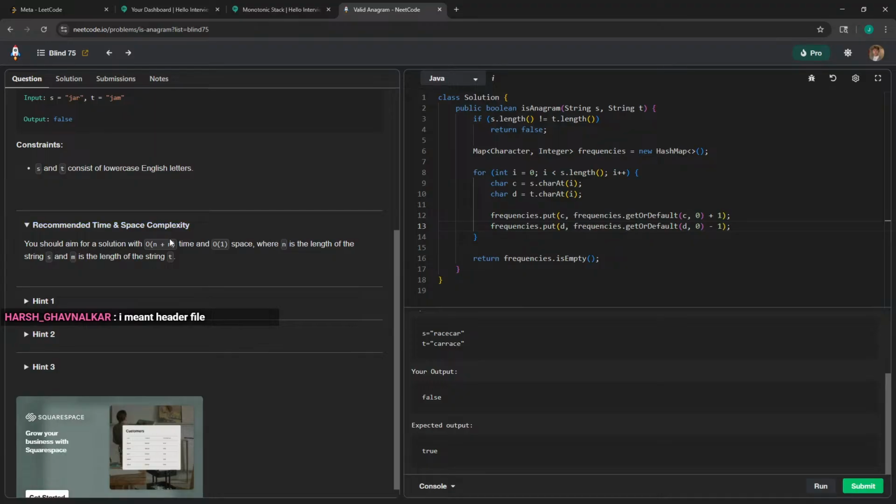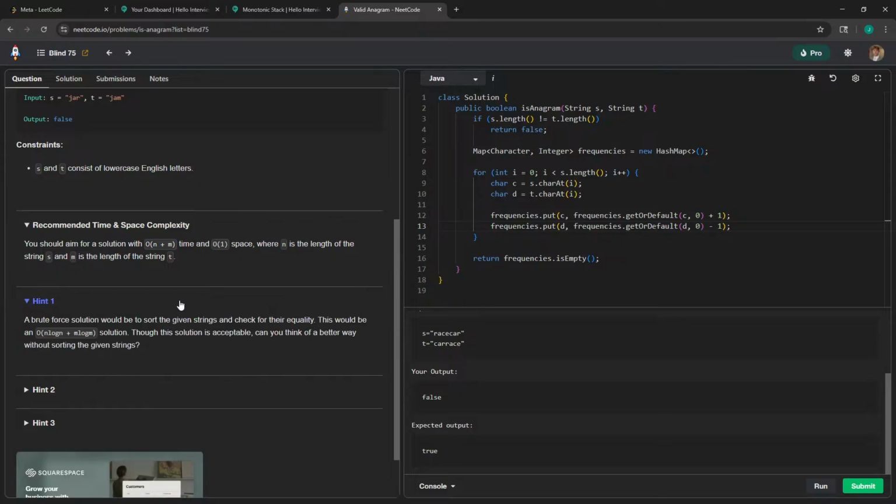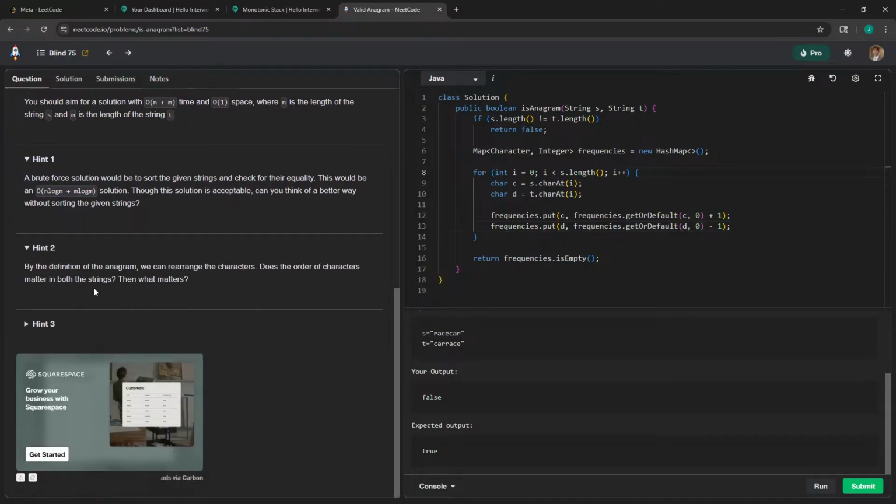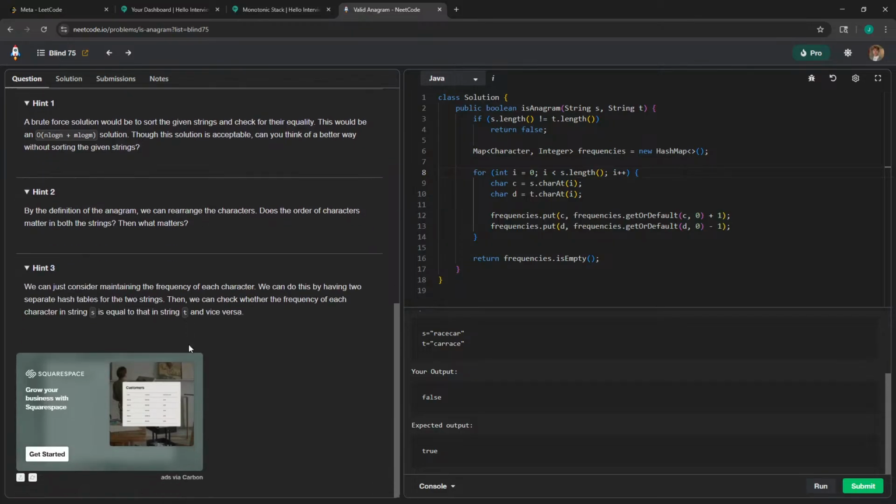Oh, they have a recommended time and space of O of n plus m time. Brute force solution, yeah, n log of n and m log of m, which would be arrays.sort, which I showed. That would be brute force for sure. Yeah, rearrange the characters. Does the order of characters matter in both strings? Then what matters? Consider maintaining the frequencies. Yeah, exactly. That's what I did.